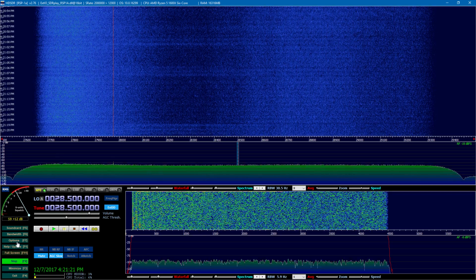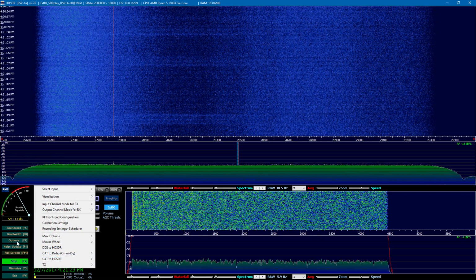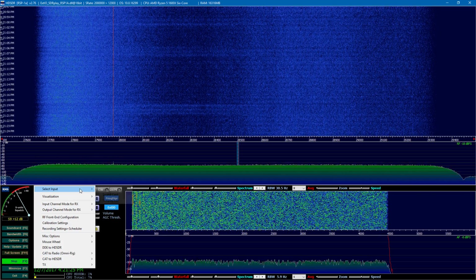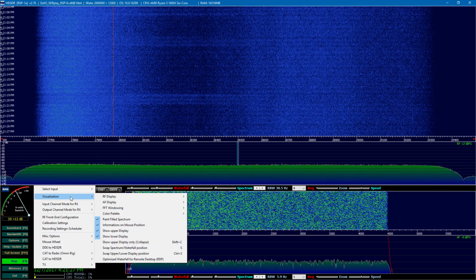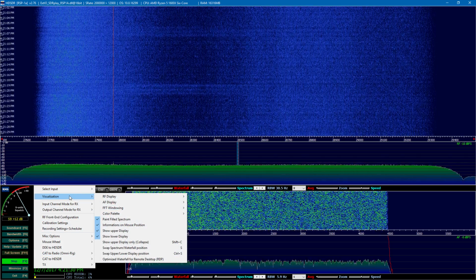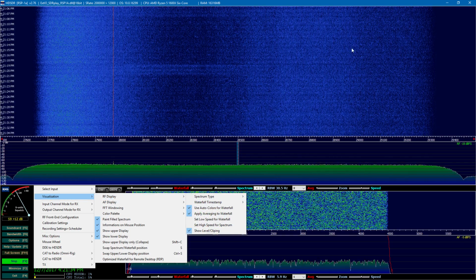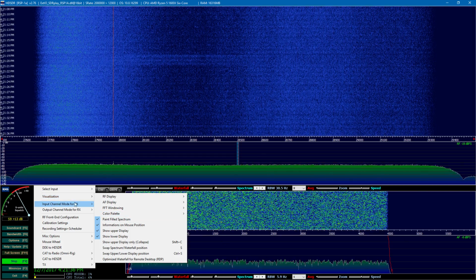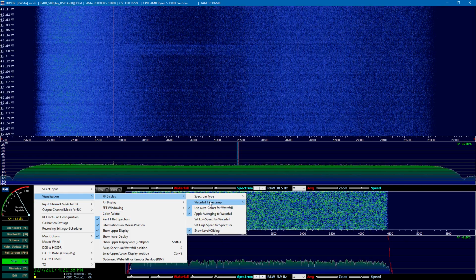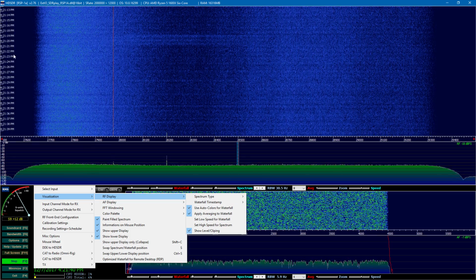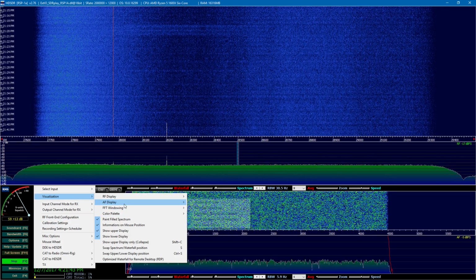Alright, let's go into options, and then we're going to change a few things to the way I like them. You might not like the way I have it set up, but I'm just going to show you my preferred settings. Alright, first thing I do is I go into visualization. I go into RF display. This is RF, this is AF. Go into the RF display, waterfall timestamp right here, and I disable that.